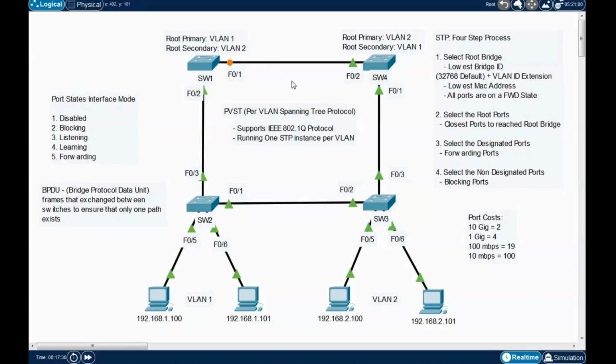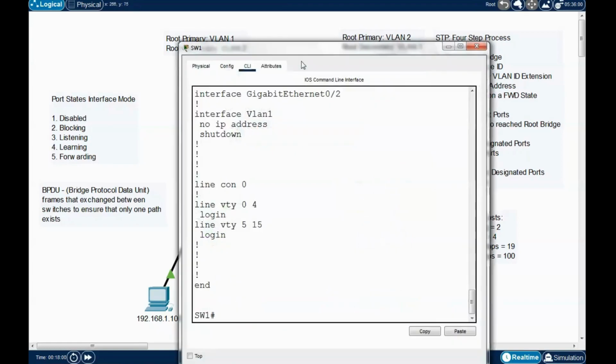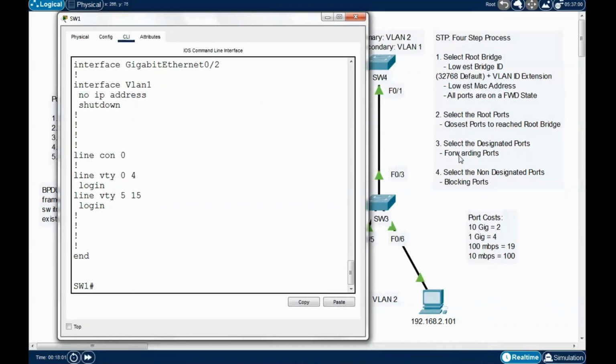So what we'll do in here is on this switch 1, we'll make this the primary root bridge for VLAN 1, and we'll make it the secondary root bridge for VLAN 2. And on the switch 4, we'll make this switch 4 the primary root bridge for VLAN 2 and secondary root bridge for VLAN 1. All right, and then after that, we'll do some experiment and observation. So I'll open this switch 1. Let me spread this.